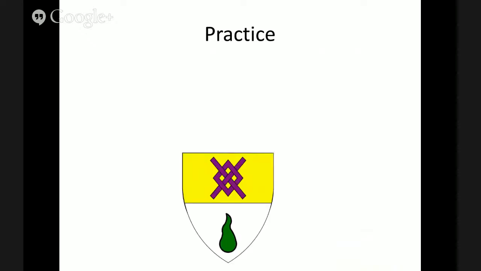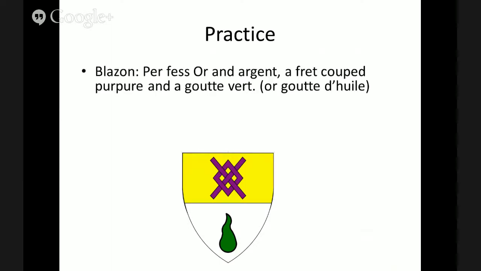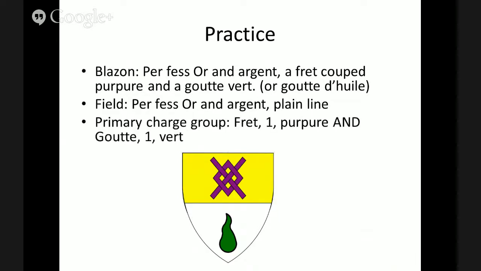Okay, so let's take a look at this. What's our blazon? Per fess, argent and or, a fret purpure and a goat vert. Almost. Fret would come first. That doesn't matter. Yeah, and or before argent. So that's our field. Our primary charge group contains both a purpure fret and a vert goat.